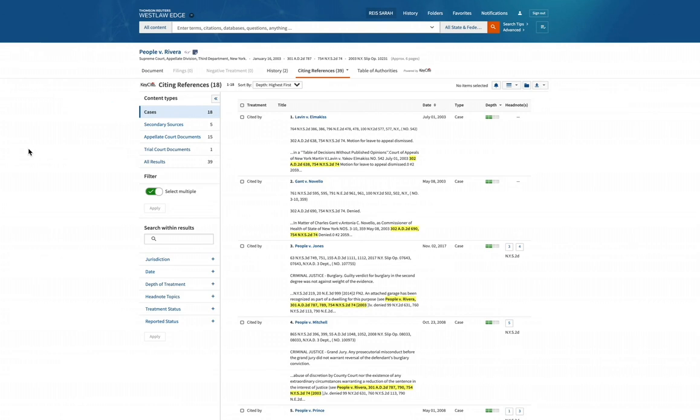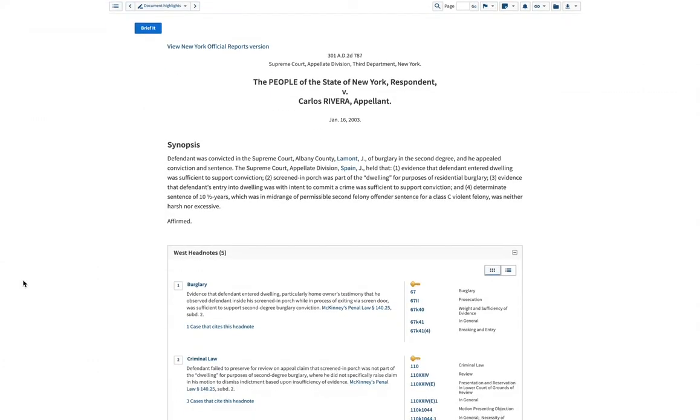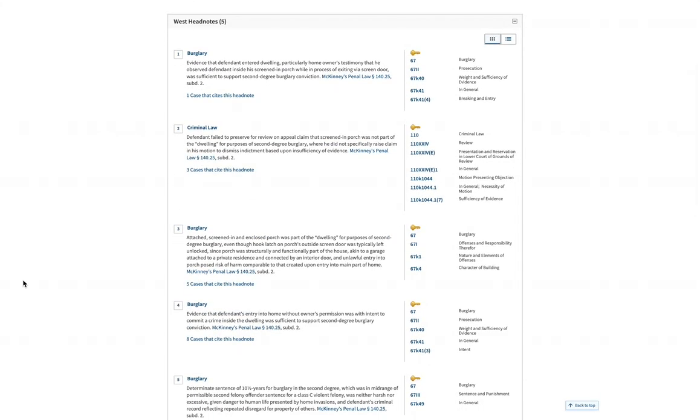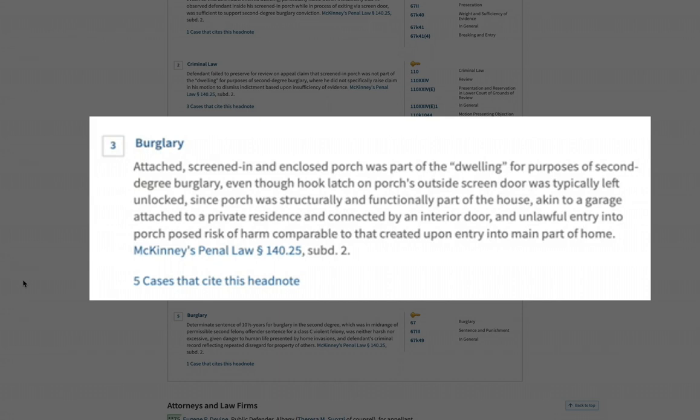However, because cases include discussions of several issues, we can take a more targeted approach when using citing references. Let's return to the case itself by clicking on the tab for Documents. We can skim through the headnotes, which summarize the key legal points of the case. Remember that West headnotes are written by editors at West and are not a part of the opinion itself. However, they are valuable research tools for finding additional cases. If we skim through the headnotes, we see that Headnote 3 provides a nice summary of what would be considered a dwelling.